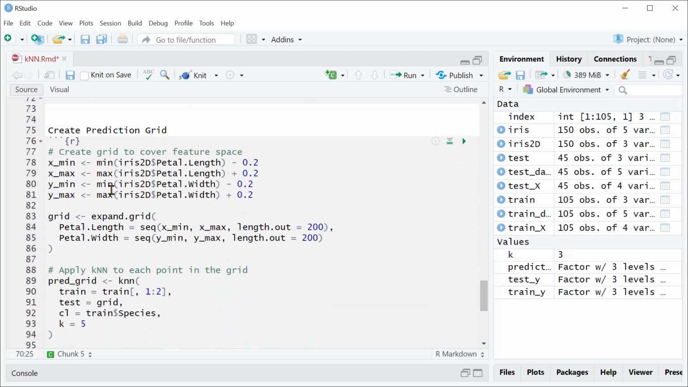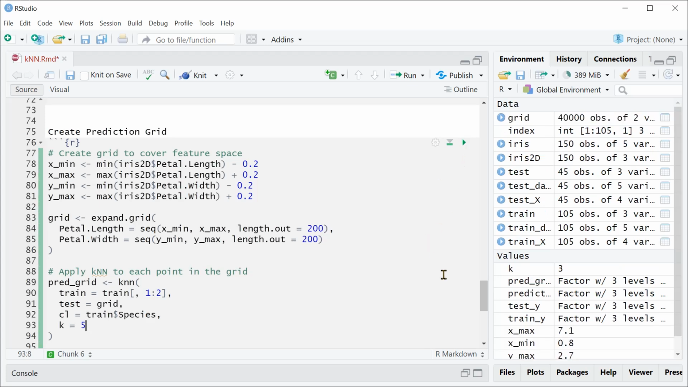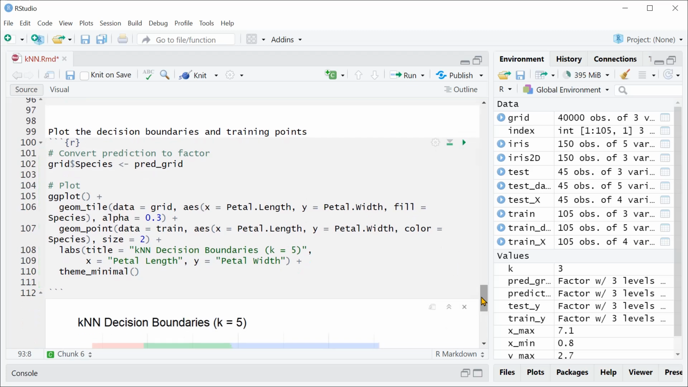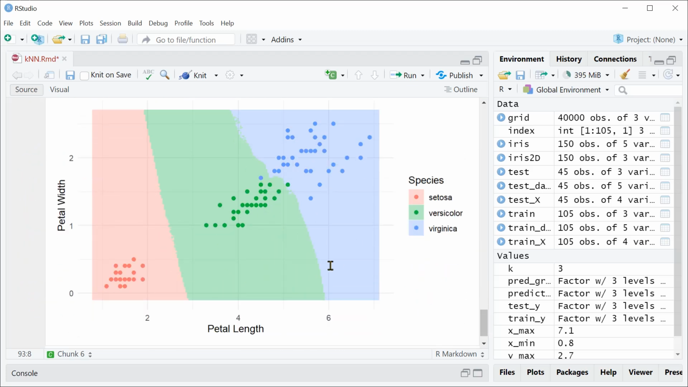Now let's go ahead and initialize this prediction grid, which we'll use to plot in the next step. So after creating this prediction grid, we'll go ahead and plot the decision boundaries and the training points. Here we have the decision boundaries and the training points in the plot here.